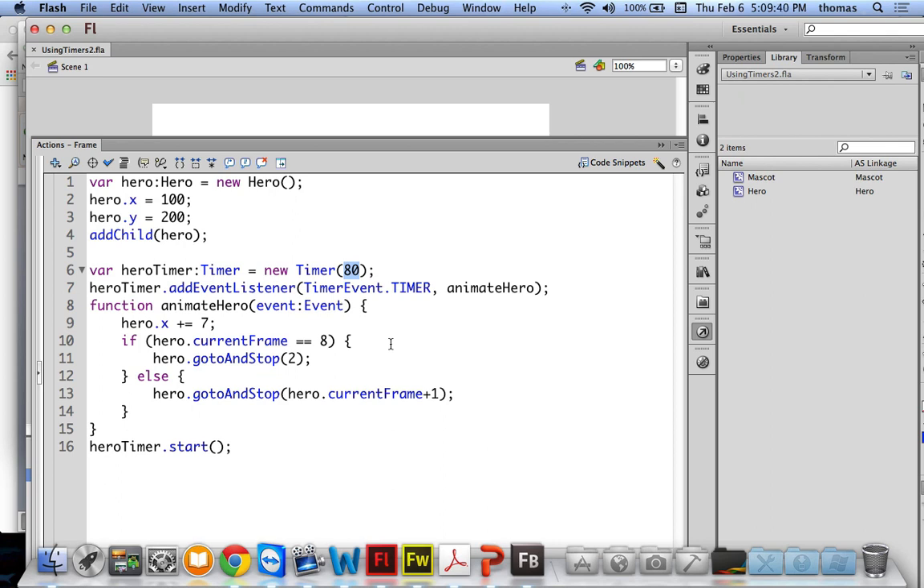So if I want to emulate frames per second with a timer, I take 1,000 milliseconds and divide it by my timer delay to get my frames per second. Think about it. I want this to fire every 80 milliseconds. So 80 milliseconds is going to be 12.5 times a second, because if you take 80 times 12.5, you get 1,000.